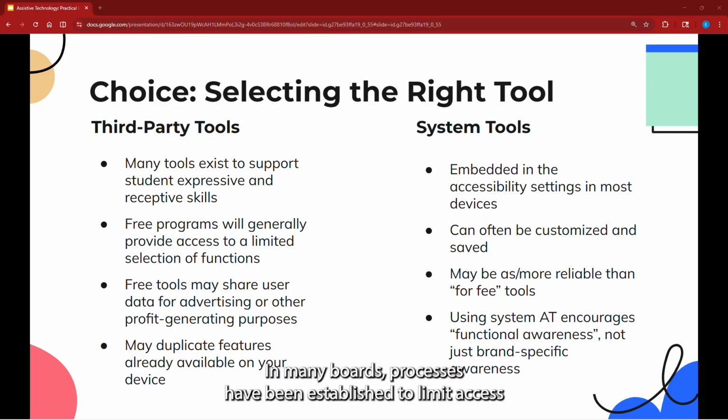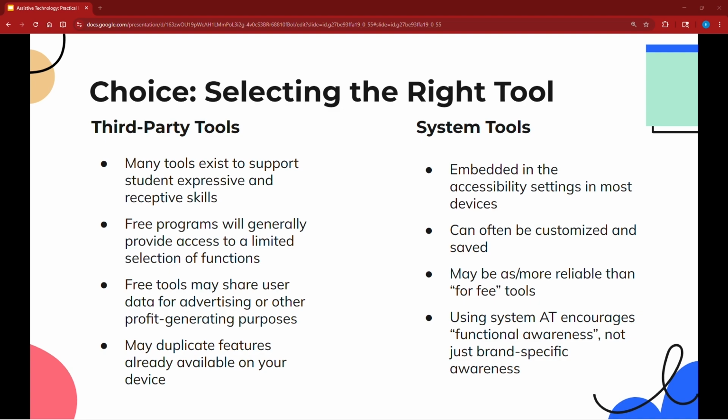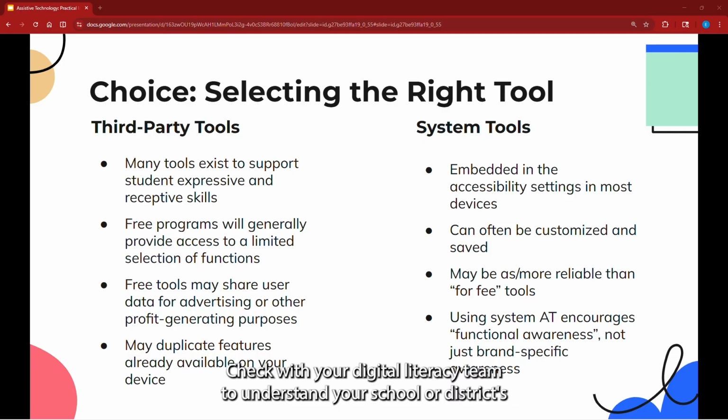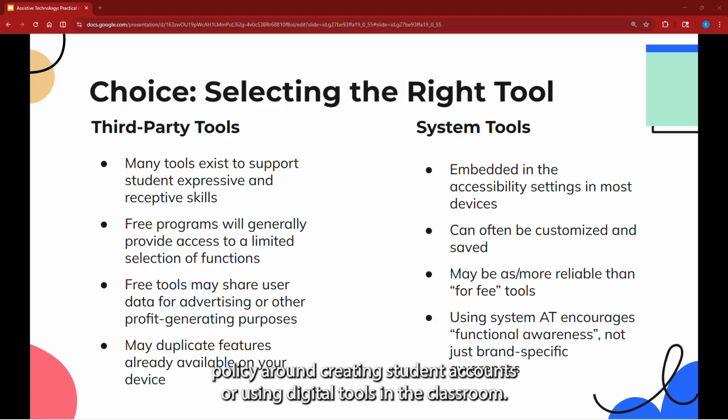In many boards, processes have been established to limit access to staff and students, so unlawful access cannot be granted. In all cases, it's essential to include your administrator and families in any proposed plans that may share personal student information with any external source. Check with your digital literacy team to understand your school or district's policy around creating student accounts or using digital tools in the classroom.